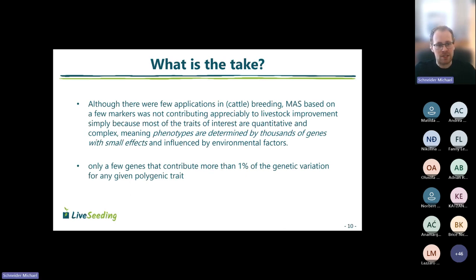So what can we take from here? This marker assistant selection falls short especially in the background of complex traits, where the phenotype is determined by hundreds of thousands of genes with very small effects. And only few genes contribute more, usually more than 1% of this genetic variation for any of these complex traits.